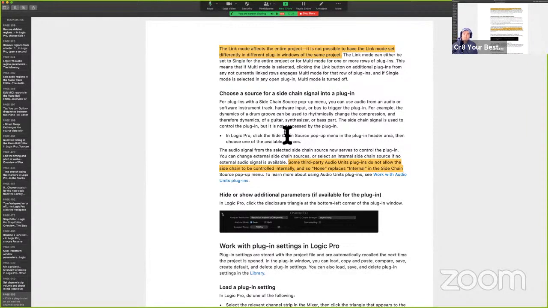Plugins with the sidechain source can use audio from an audio or software instrument track. That's kind of worded funny, isn't it? Hardware input, or you can bus to trigger the plugin. You know what? I'm going to highlight that. I like it. For example, the dynamics of a drum groove can be used to rhythmically change the compression and therefore the dynamics of a guitar synthesizer. Right? It's going to change how it reacts accordingly. The sidechain signal is used to control the plugin, but is not processed by the plugin. So we can use sidechaining to control another plugin, and we're talking dynamically speaking, right?